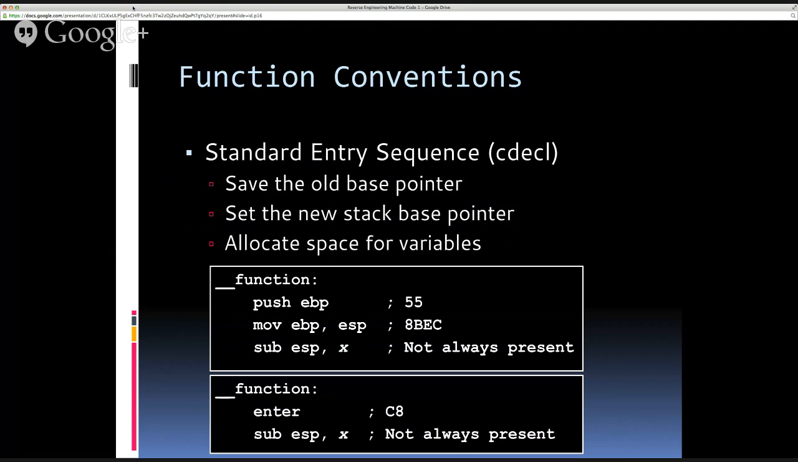So you'll either see the sequence at the top, or in the second example here, there's the enter instruction. And the enter instruction basically does the same thing as push EBP, move EBP, ESP.